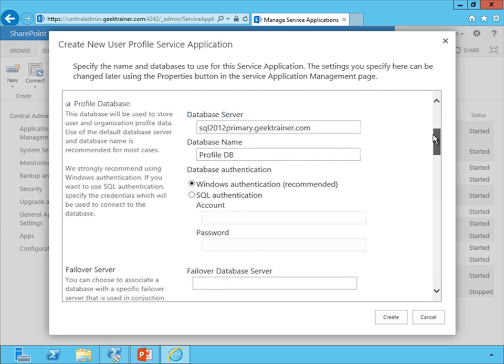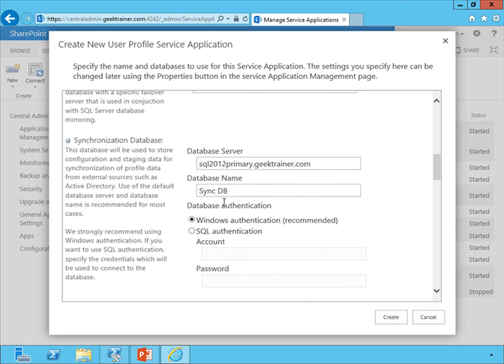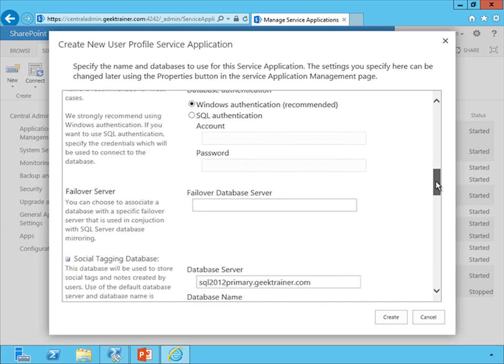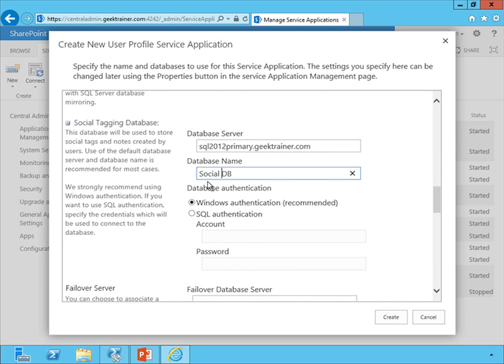And now it's going to ask me about those three databases. There's my profile database. Scroll on down. There's my sync database. Scroll on down. And then there's the social database.